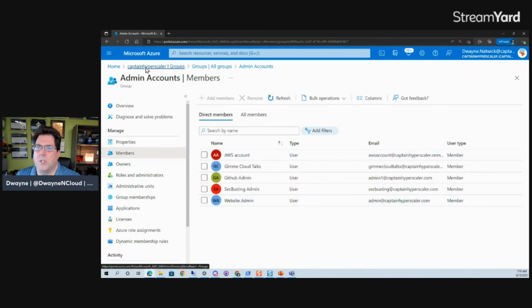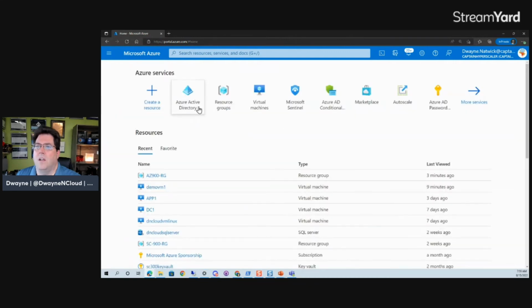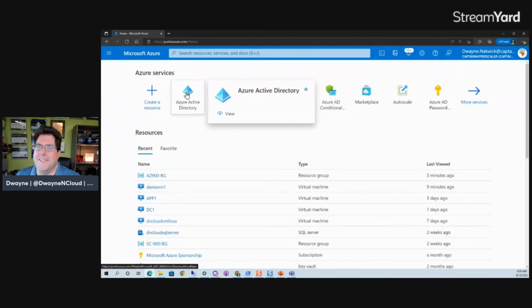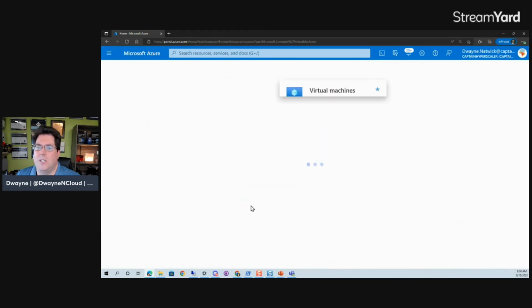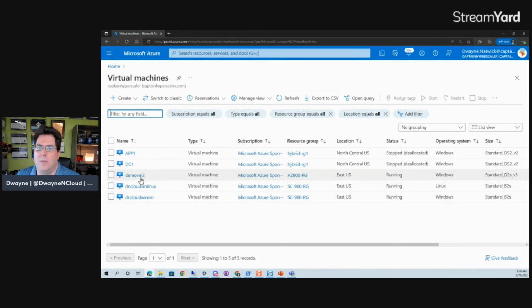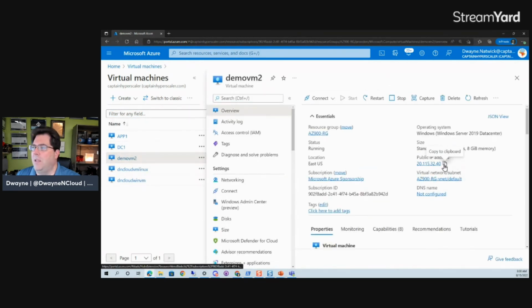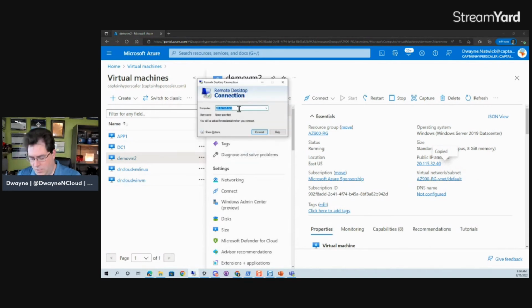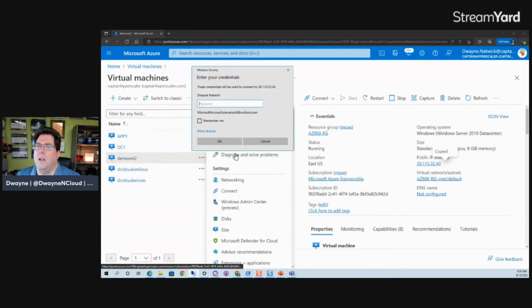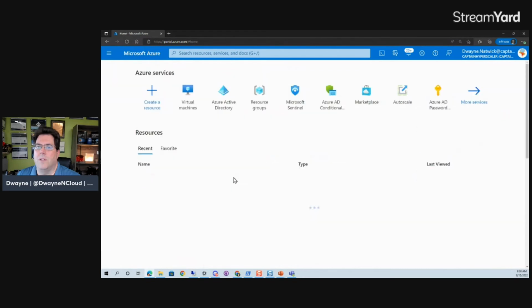log into that virtual machine with one of these accounts. Just have to remember what my password is. So hold on one second here. Let's go to my virtual machines again. Go to demo VM 2. And I'm going to copy my IP address, and I'm going to come in here and put it in here. And I'm going to try and connect. So hold on one second here while I try to figure out my user accounts here.